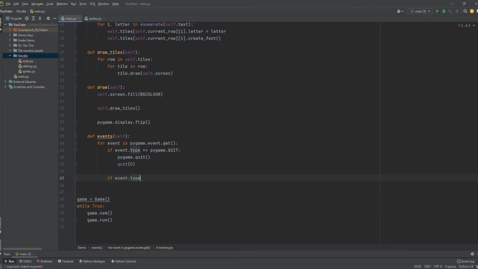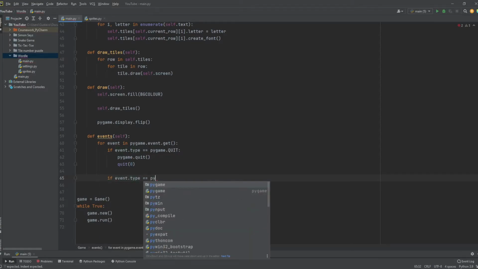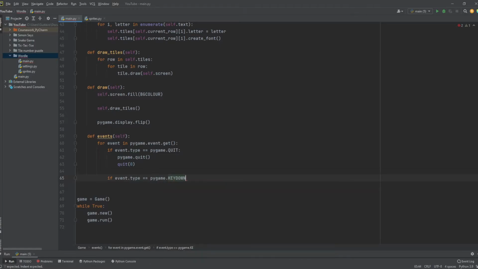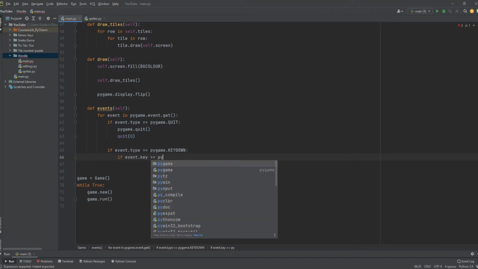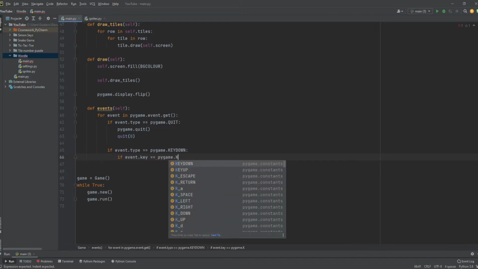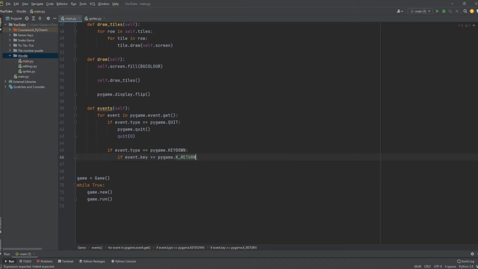So for events.type equals to pygame.keydown. So every time we press any key on our keyboards, this is going to trigger. And then we need to check for the event key. So the first key we're going to check is for pygame.K_RETURN. So that's the enter key. So whenever you type a word, you press the enter key to check the letters to see if it's right or wrong, and also to go to the next line. Okay, so I'm just going to pass this for now.